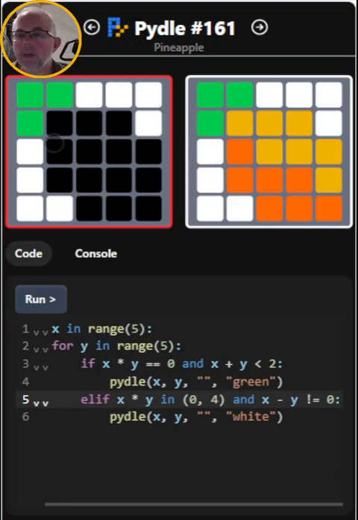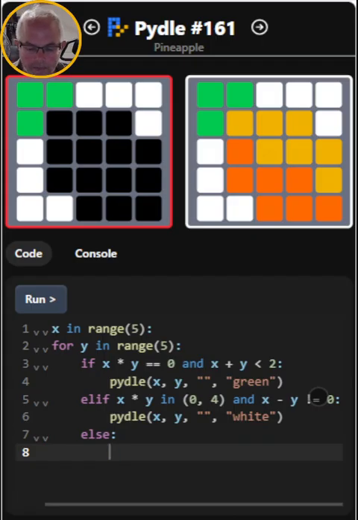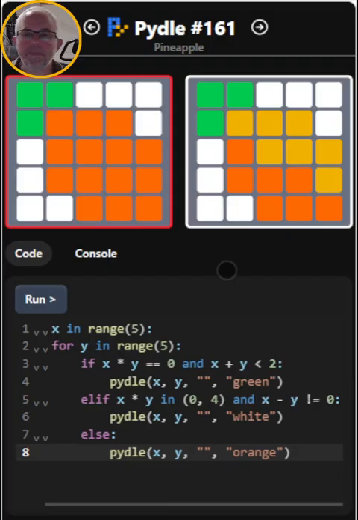Okay, so now we've got the outline of the pineapple. Now just for the oranges and the whites, so you can have an else. So Pydle x comma y, and orange. So we'll fill this in later, but that's just a fully orange pineapple.